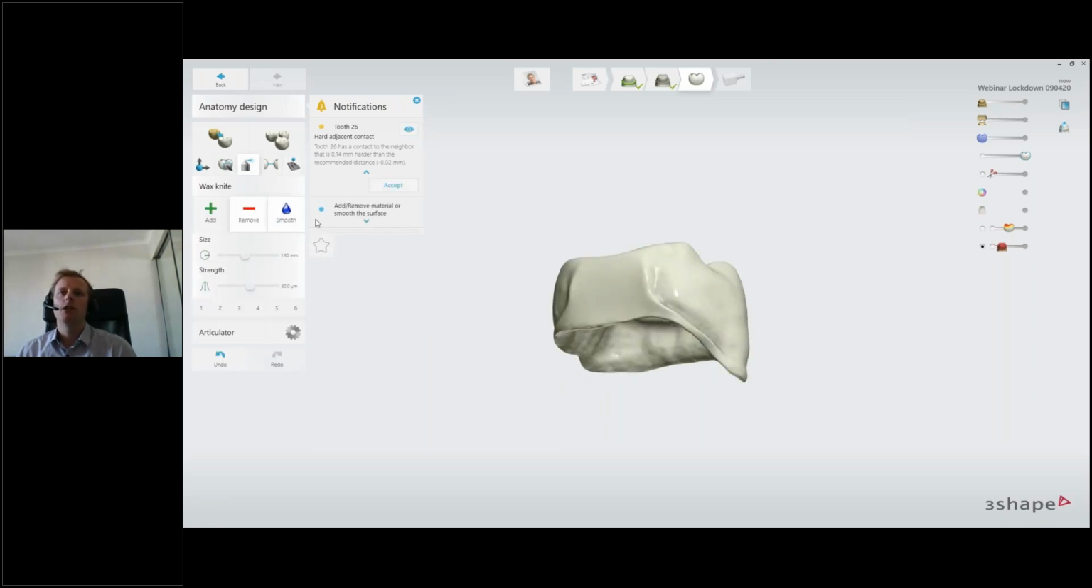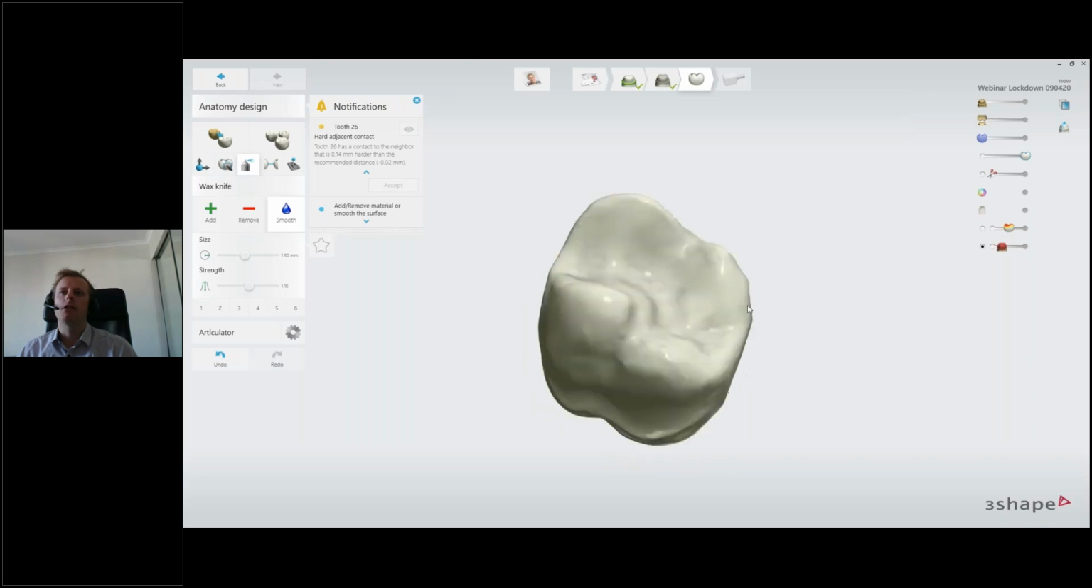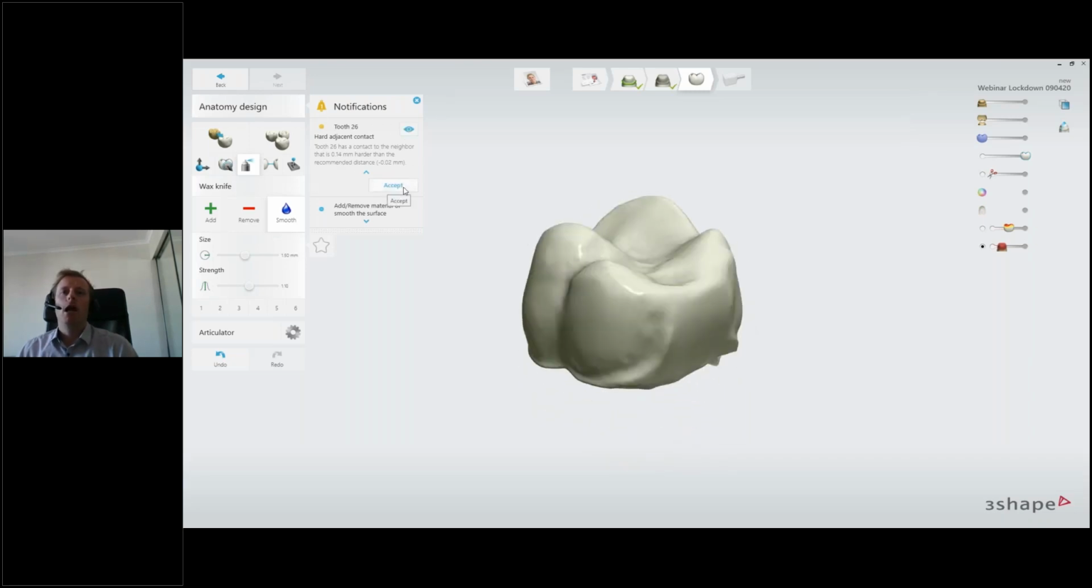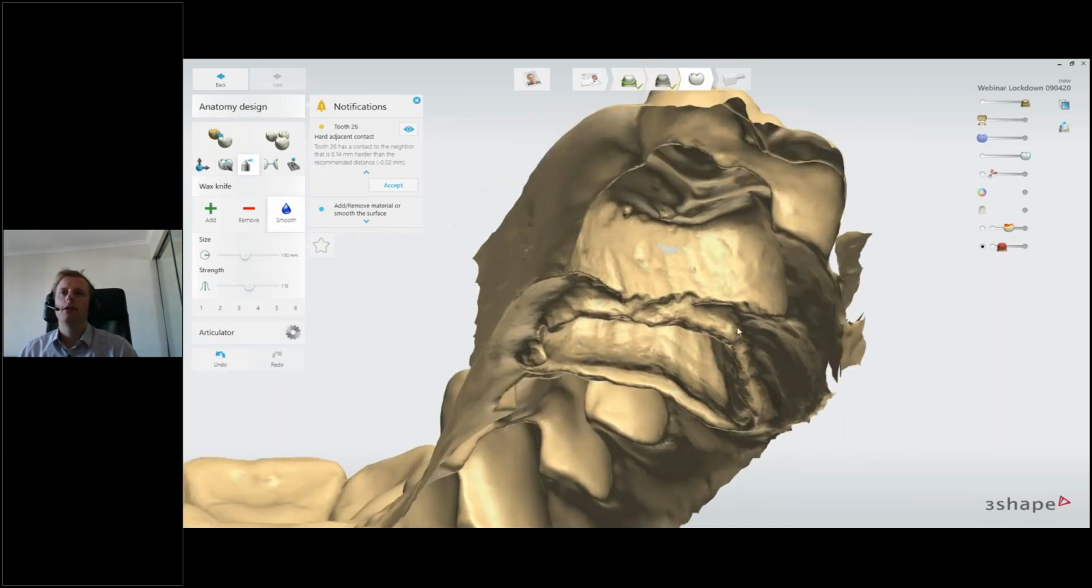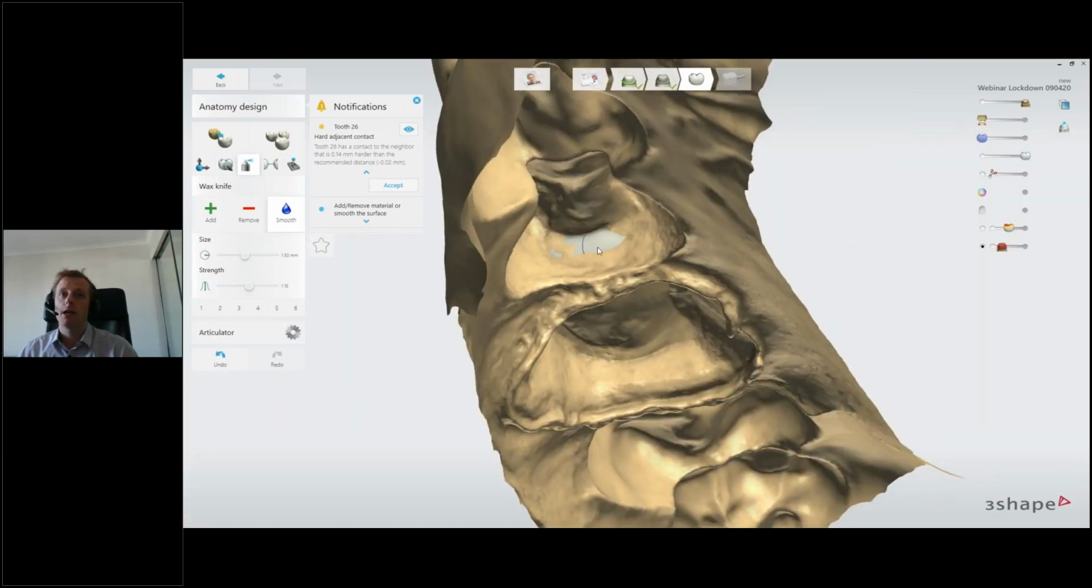Maybe I just want to gently smooth over these edges here. Play around to your heart's content until you have the exact design you desire. Hard contacts with the adjacents. So look here, we can see there's a contact there. If we look through the other tooth as well, there's quite a hard contact there.